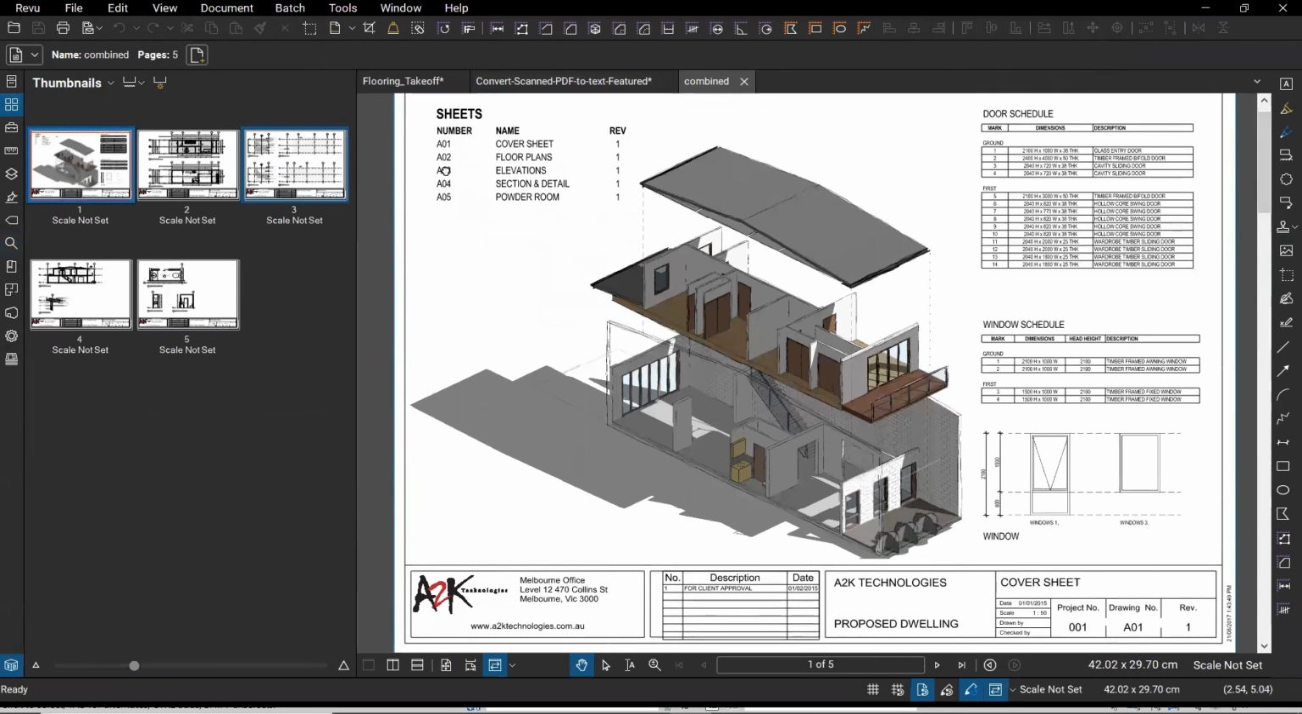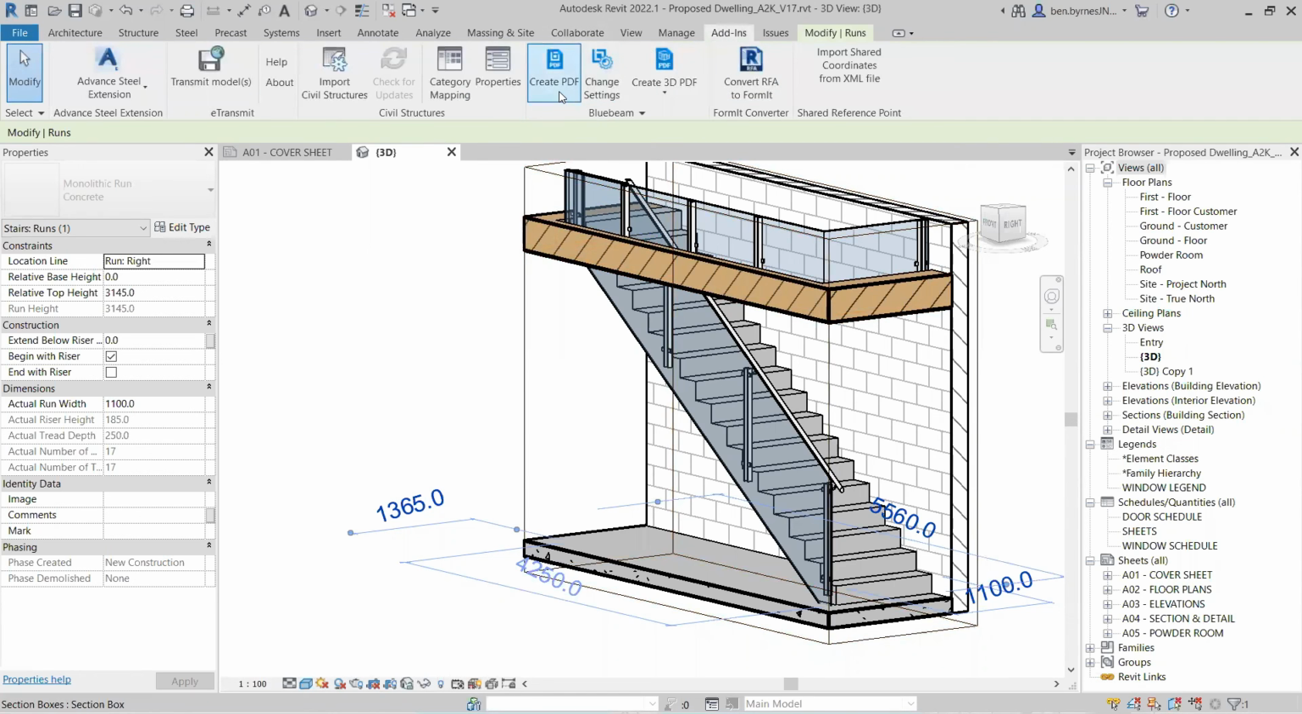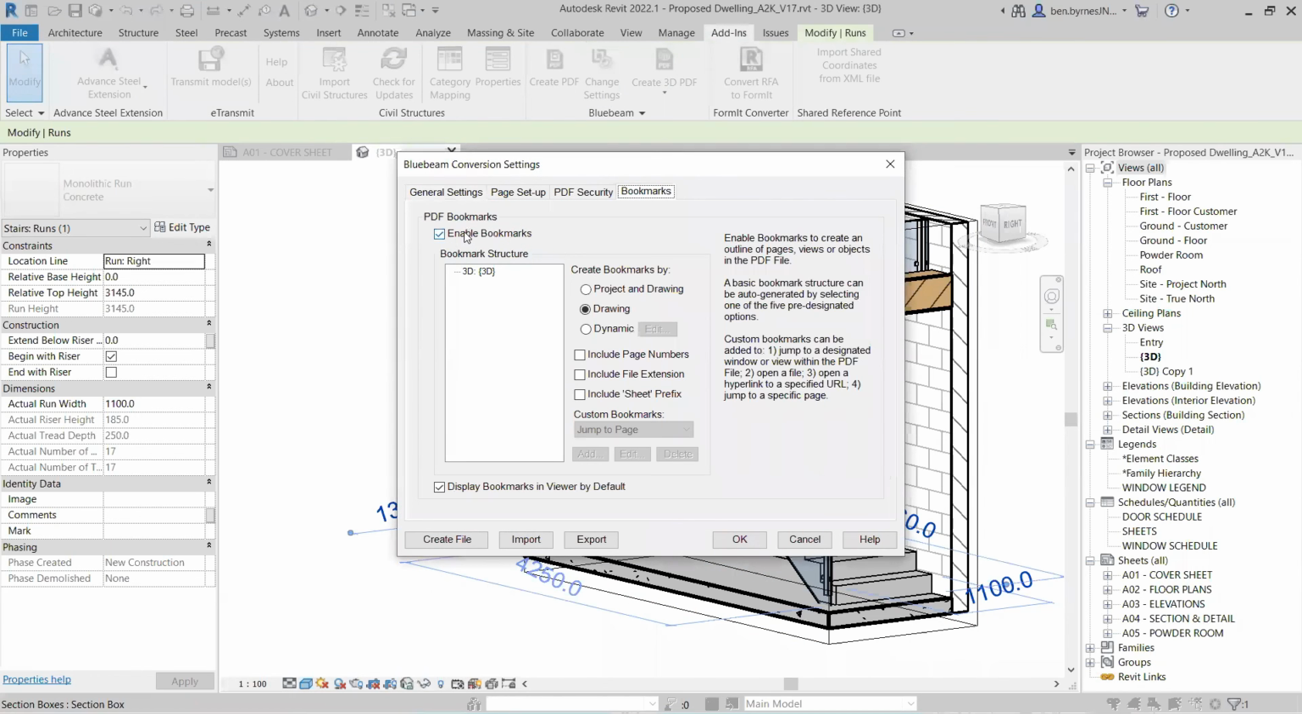Now you can see at the moment that it's not hyperlinked. Now with the CAD version, you can automatically create those hyperlinks through Revit. So there is in that one click, like under that add-in, where I can create a PDF. Now I can change the settings here as well through Revit, and I can make sure that it's going to enable those bookmarks and create that file. I'm not going to do that right now, but that would automatically create those bookmarks.